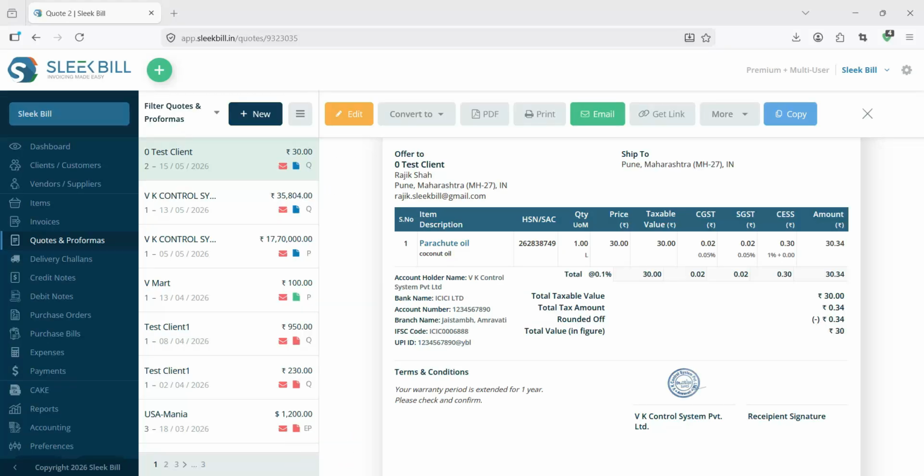Now create or preview a quotation document. You will see the total tax amount displayed in the quotation.